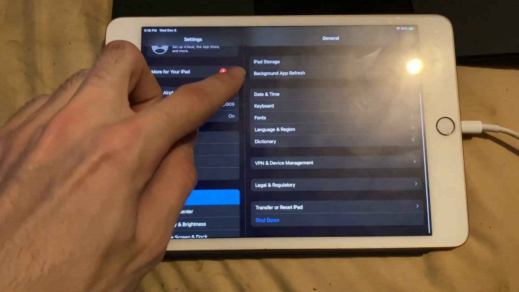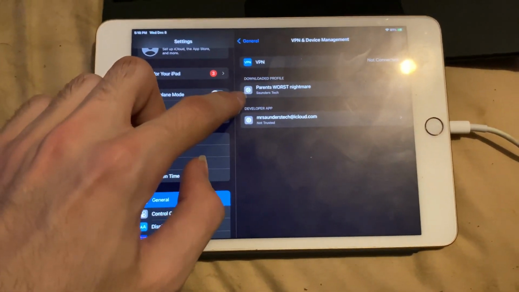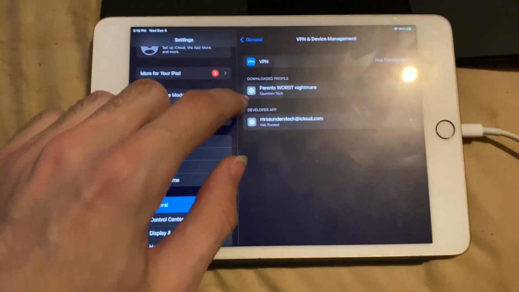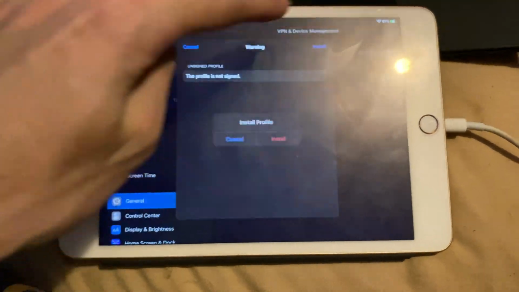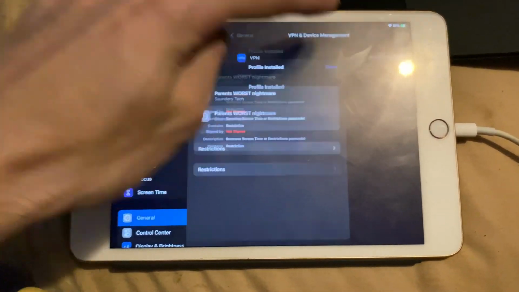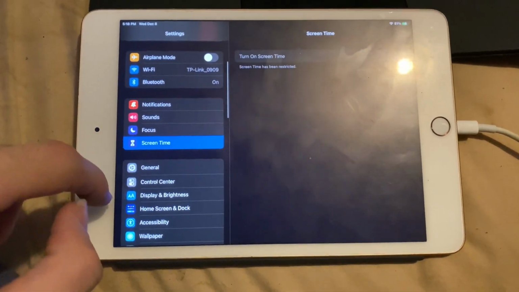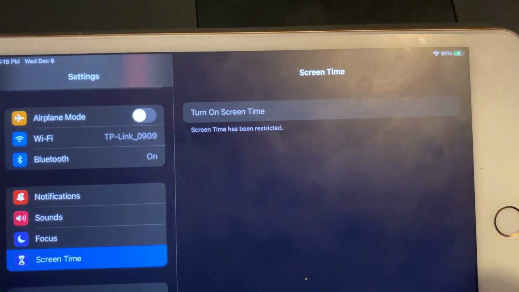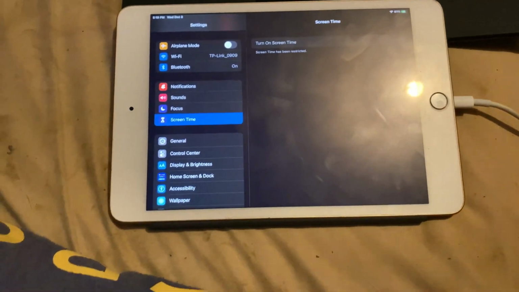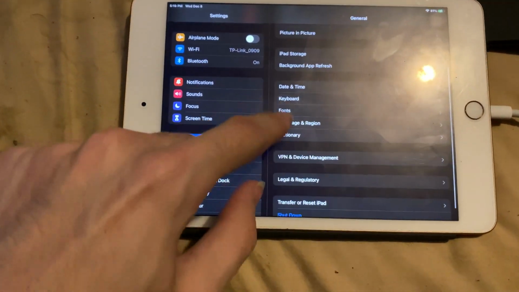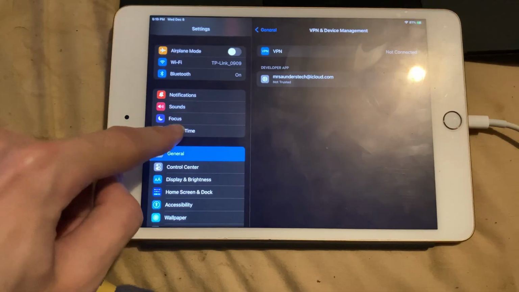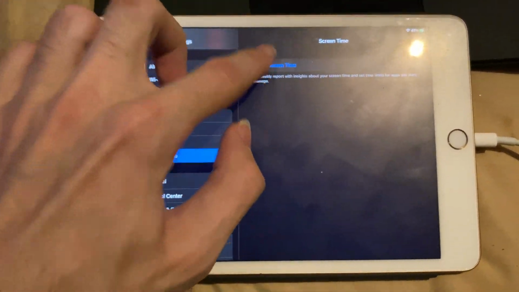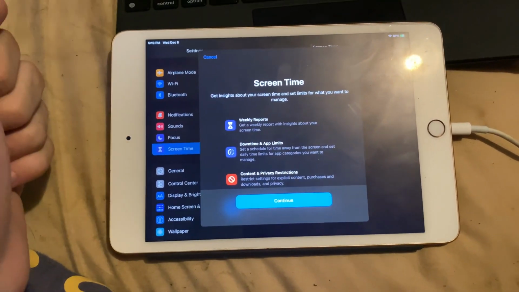Watch this. If I go general, device management, forgot I named it this, parent's worst nightmare, and I tap on install, done. Watch this. If I go to screen time, it has been restricted. Just like that, screen time is now turned off. So if we go general, device management, and we delete the parent's worst nightmare, watch this. Now screen time is turned off, and we can turn it on, and we can set our own passcode.